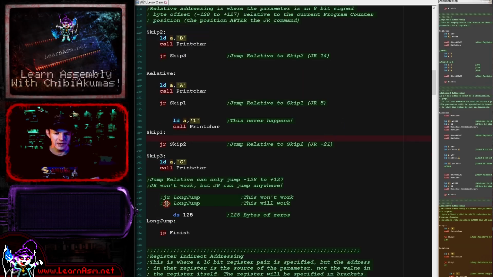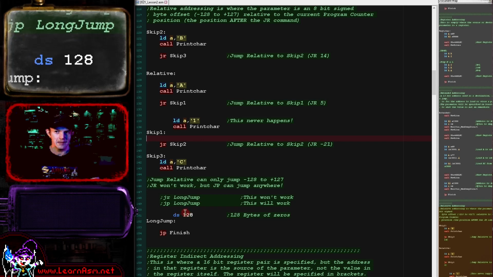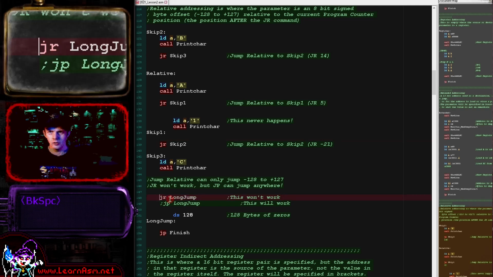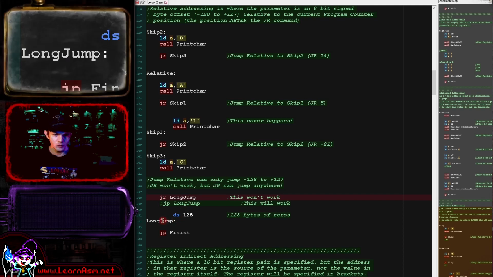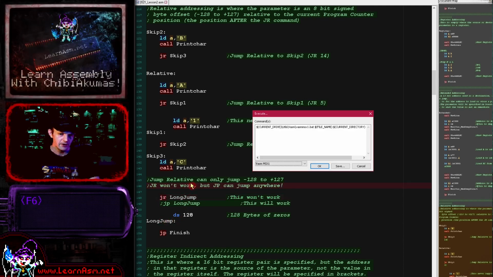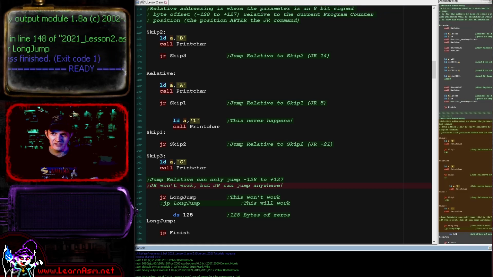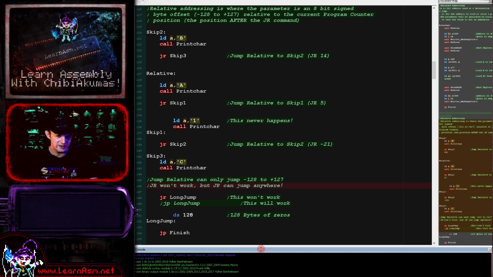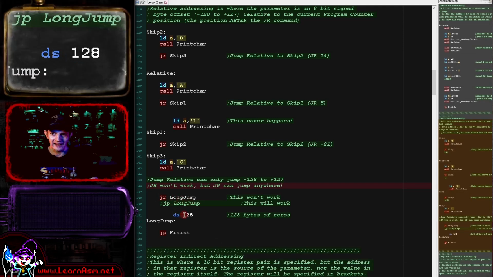Now, just to make the example of the limitations of the jump relative, I've defined a section of 128 empty bytes here. Now, the jump relative command can only do -127 to +128. So when I try to jump to this long jump, the jump relative command will fail. And you can see here I've got the error message jump long, out of range for 8-bit expression. So we cannot do that relative jump because of that extra section of code.